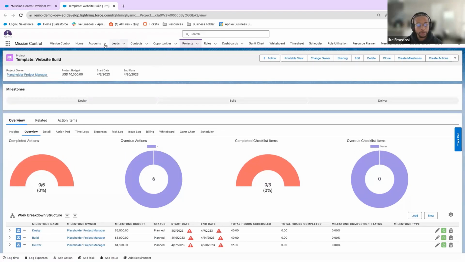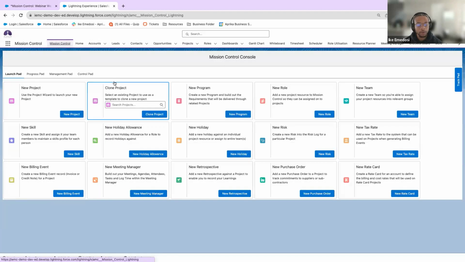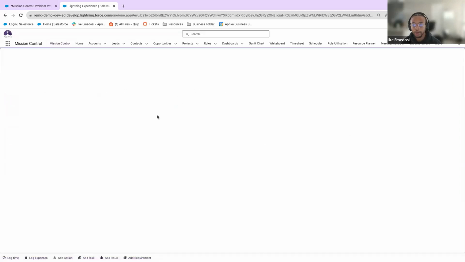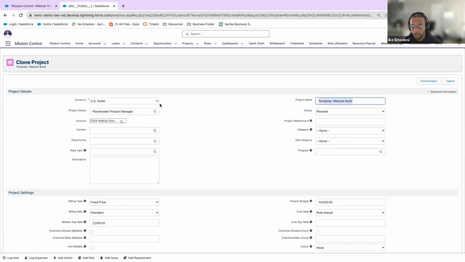And to get an even more concise view of what the template holds, I'll go through another way to create a project. This is via the clone project. So let's pull up our template, our website build template, and then we can look at our clone project. So when we do this, it's going to give us more details and more granularity in terms of the things that we want to define in the project, right?